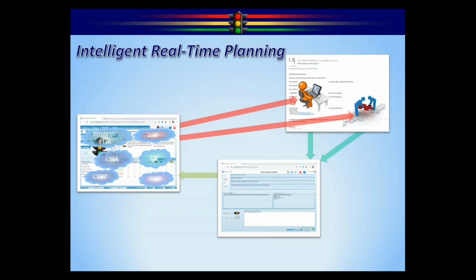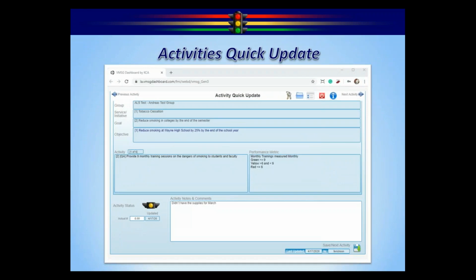Now, the quick update screens look similar to this. This is the activity quick update screen. The top of it looks complex, but it's not. And the reason is the top of it is merely context. So it's the group, service, goal, objective, activity 1 of 6, my performance metric. There's only 3 fields to update.